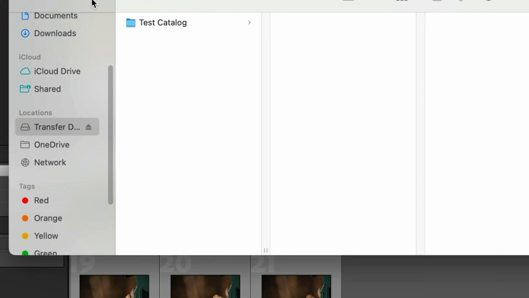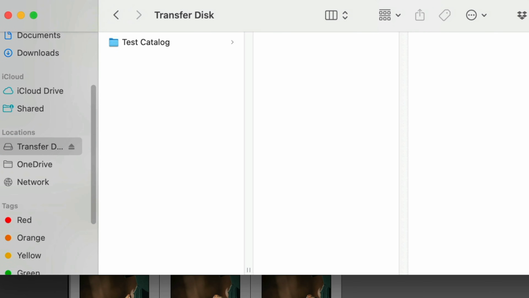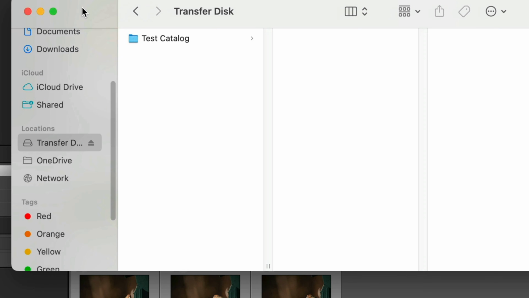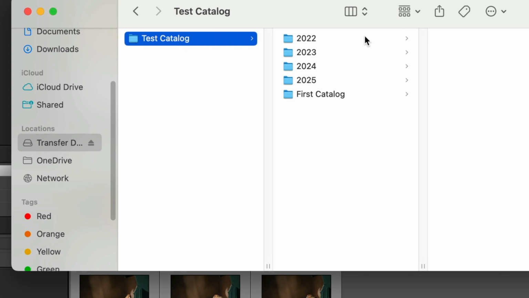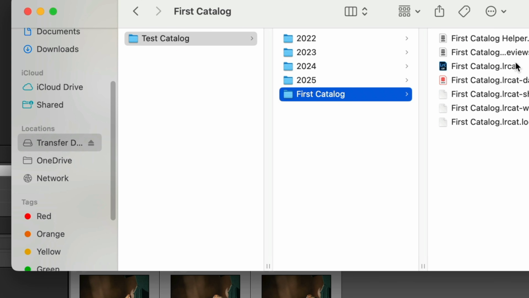One thing I wanted to show you is inside of my main computer, this is called the Finder window on Mac. If we go into that transfer drive, that original drive that we put our catalog in, we'll see here we have test catalog, and inside here is first catalog. I think we looked at this before. We've got all the information that Lightroom produces for your catalog.